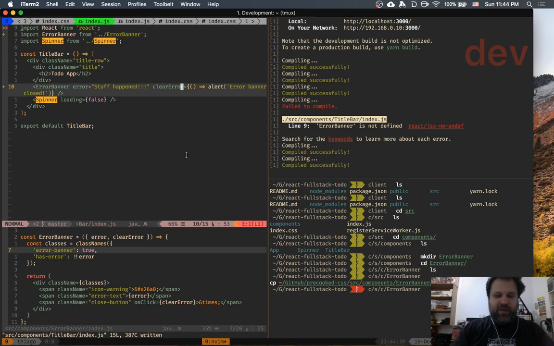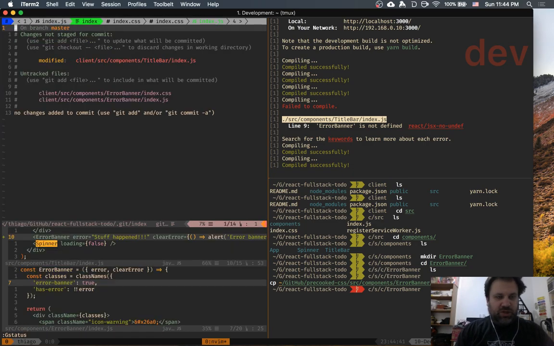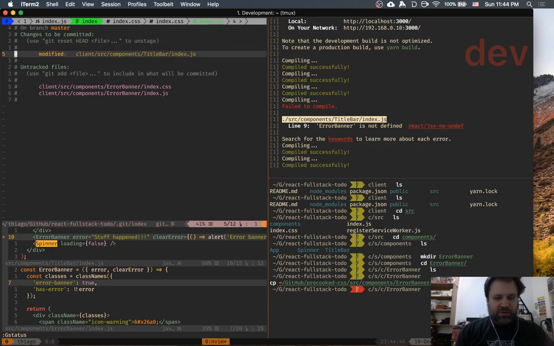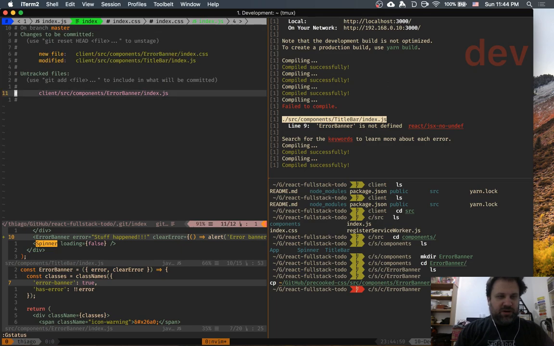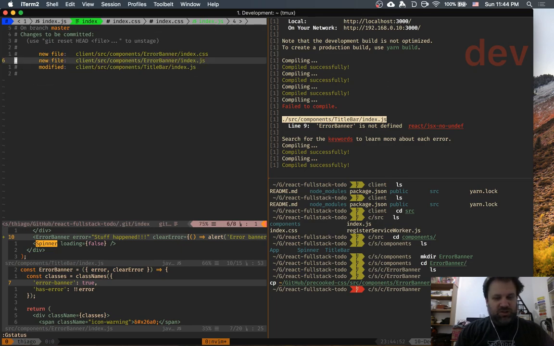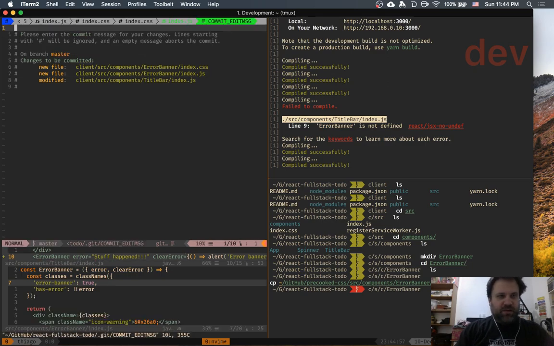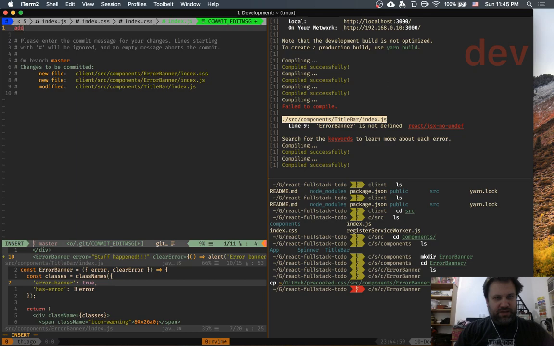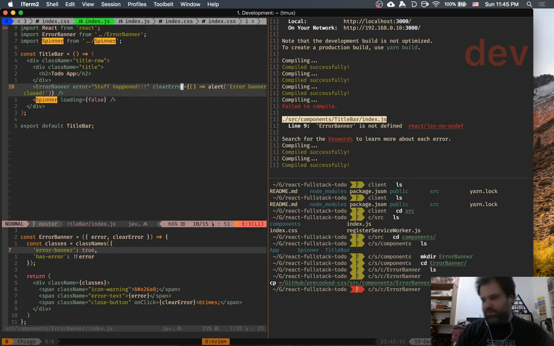Okay, we have an error banner. This means we need to commit. Modify the title bar to edit, and we introduced 2 files here. Sweet. Say add error banner. Commit. Awesome.